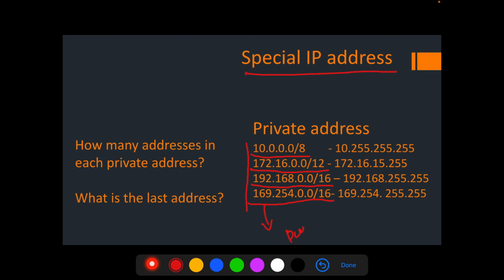Public IPs won't be given from these ranges. Public IP is always unique. So these are all the special private addresses, mainly for private use. You can go to any campus, any university, any institution, any company. When they have networking locally, internally, they use one of these 4 ranges as private addresses.